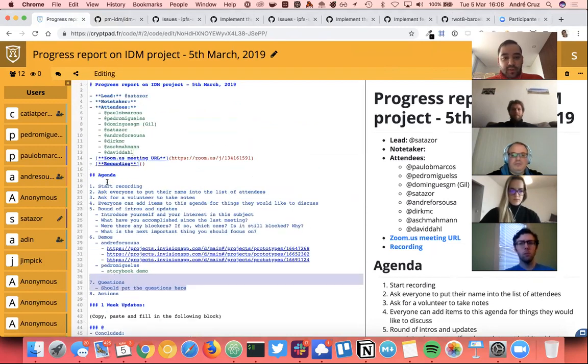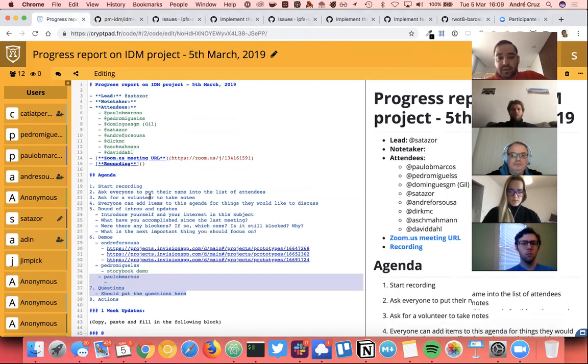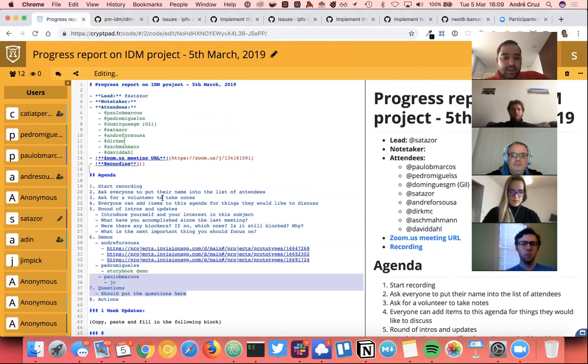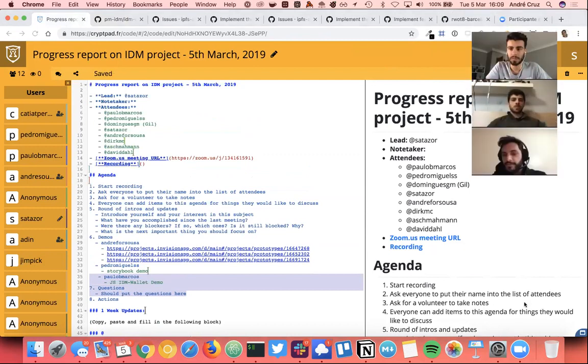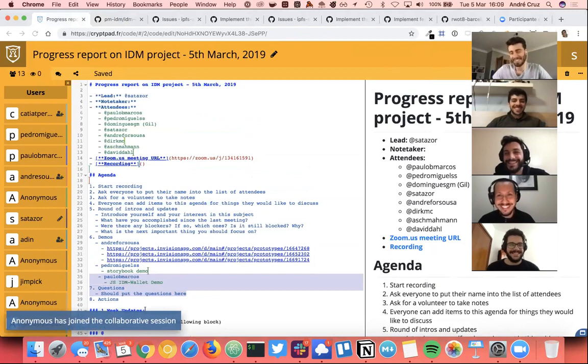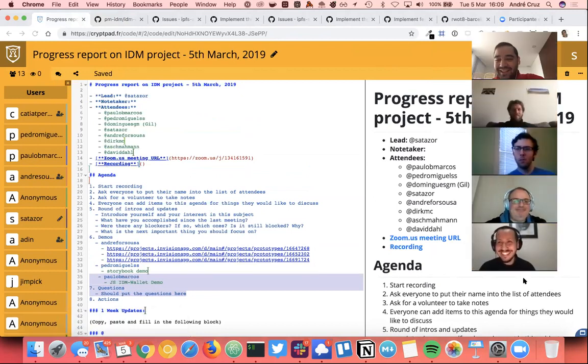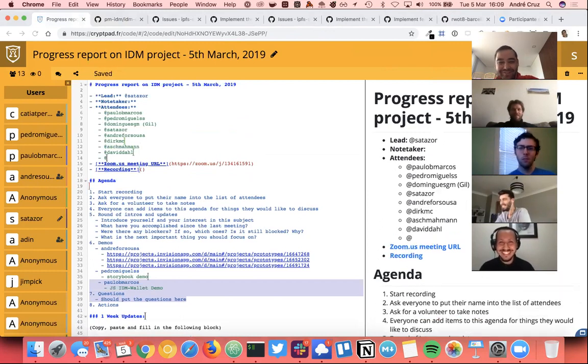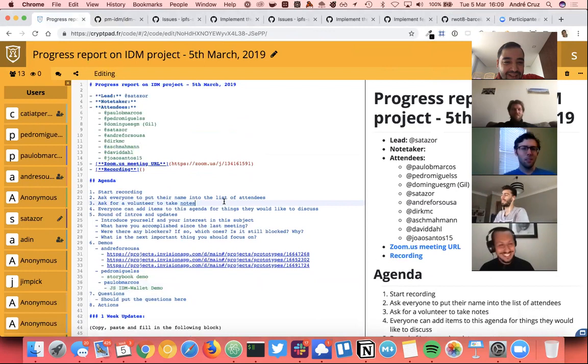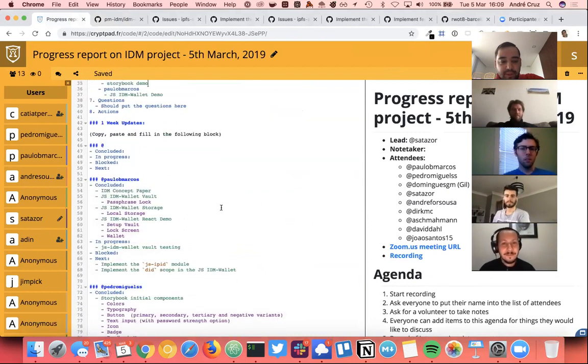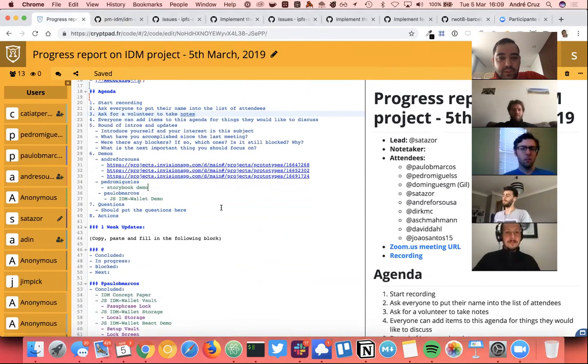So let's follow the agenda. I've already started recording. Please, everyone, put your name or your GitHub handle in the list of attendees if you haven't already. Also, I would like a volunteer to take notes. Does anyone volunteer to take notes? I think Paulo could do it. No problem, I'll do it. Okay, thank you very much, Paulo. This is the weirdest part of the meeting. Also, please add items to the agenda if you haven't already. We have already filled a lot of the points, so let's keep going.